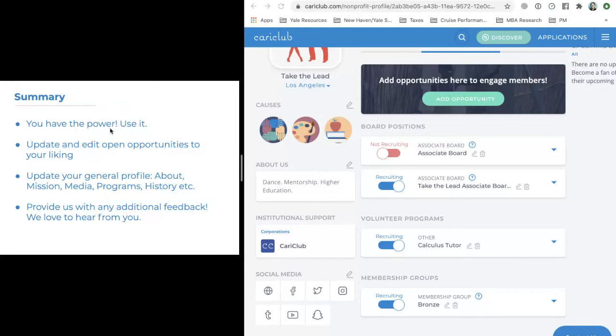So in summary, you have the power now. Go ahead and use it. We're really excited to see how you leverage this new functionality. You can go ahead and update and edit those open opportunities to your liking, and pay particular attention to any time you see some strange content under a section you wouldn't want. So go ahead and edit that.